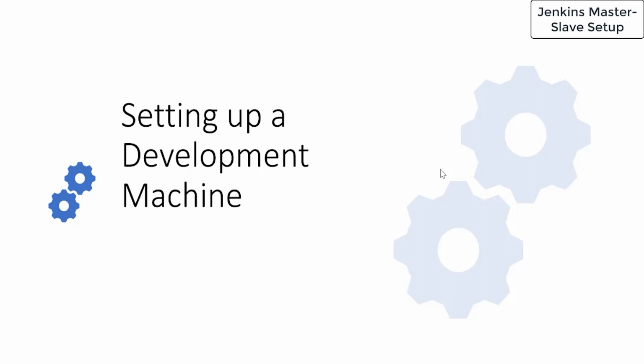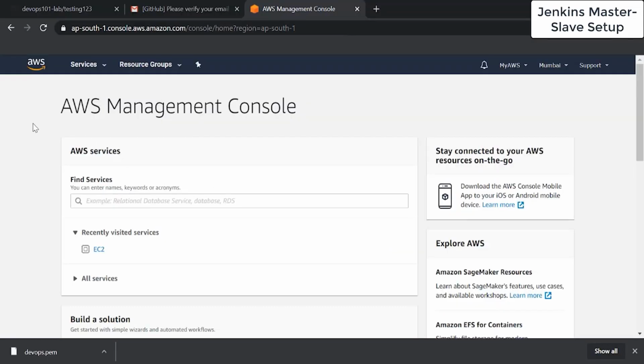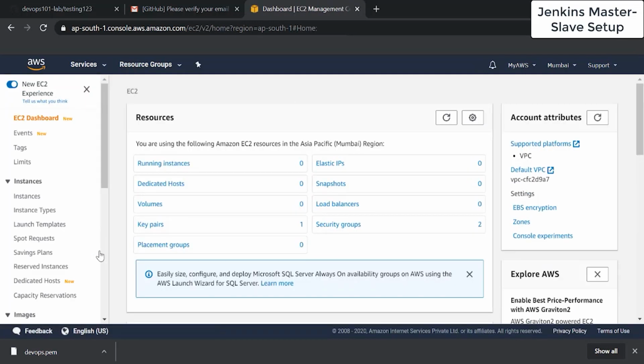Later on, we'll be pushing our code onto our newly created repositories, or the multiple repositories that we'll be creating in the course of time. For the development machine, I'm going for a virtual machine. So I am in this AWS console. The virtual machines are known as EC2 here.